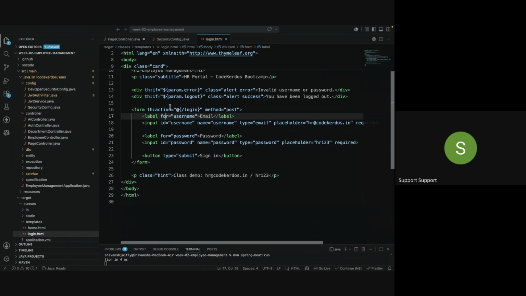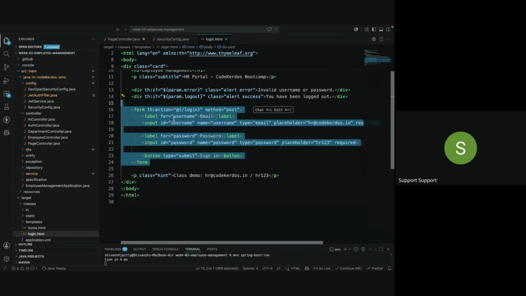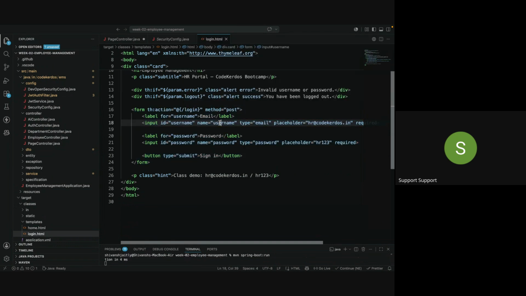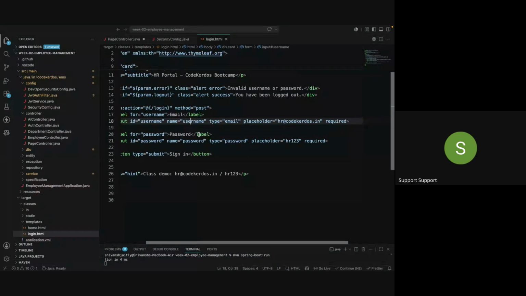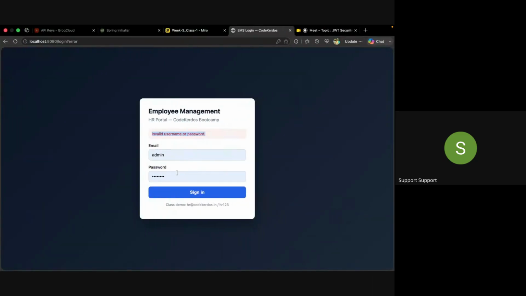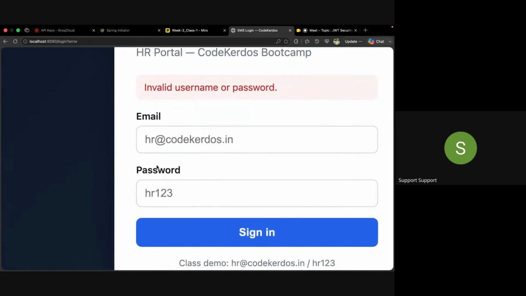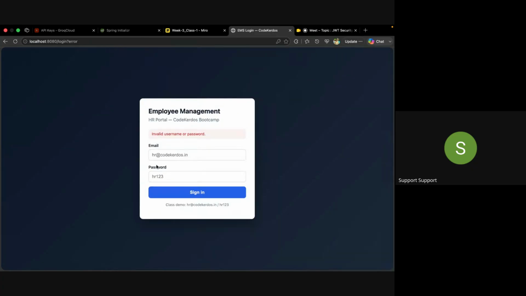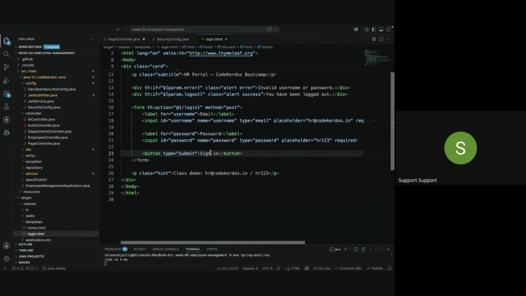Then the form action is saying that whenever you say /login, redirect to this method. Okay, fine. Provide your email and your password, right? And for the placeholder we have given HR@codecreators. If I remove this, you will see whatever username and password we are using over here. This is not production level, but for your placeholder I am just telling you. When you click submit, it will ask you to sign in, right? Okay, it's fine, sign in, it's clear.